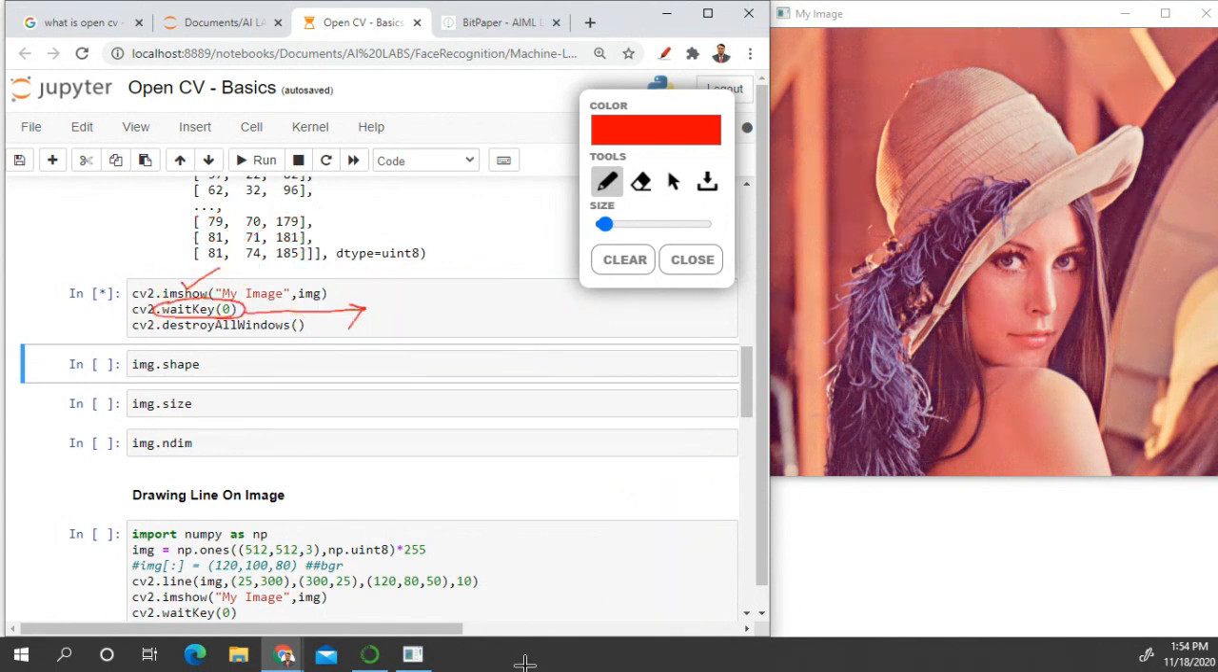Okay, so this waitKey is a function. It will wait to display the particular image. This is our image. It will display until we press 0. When we press 0 from the keyboard, this image is not going to be displayed after that.